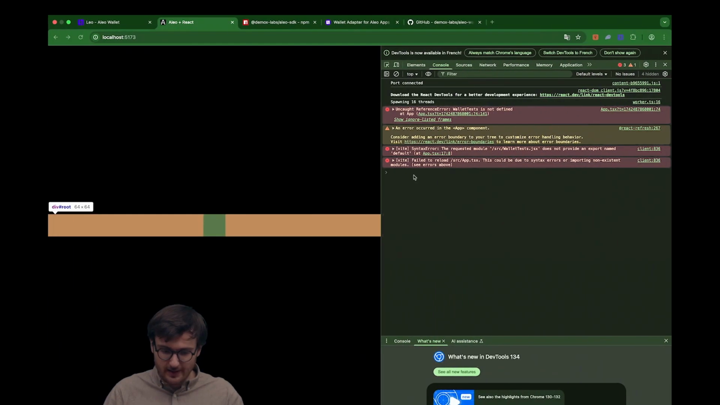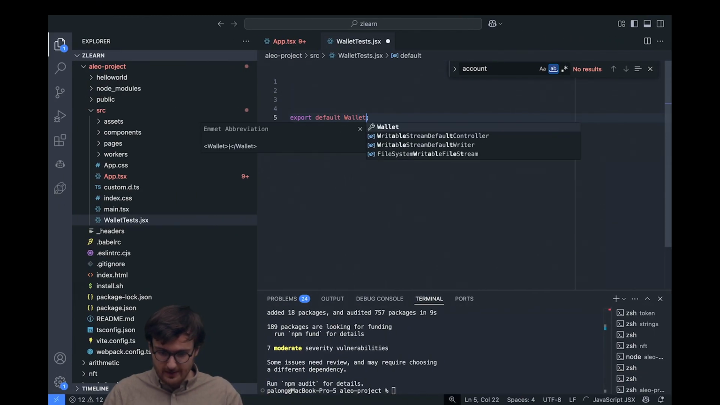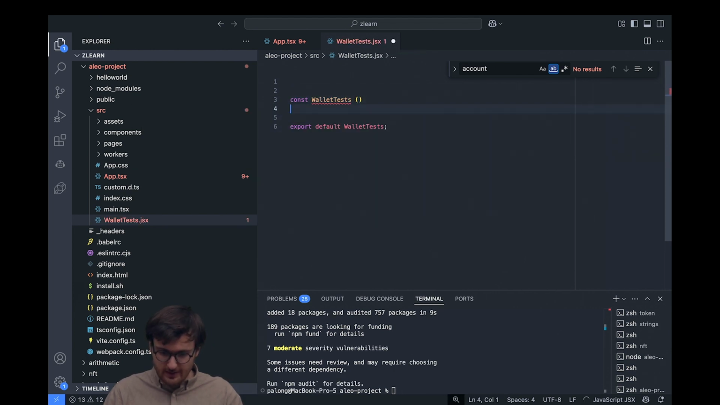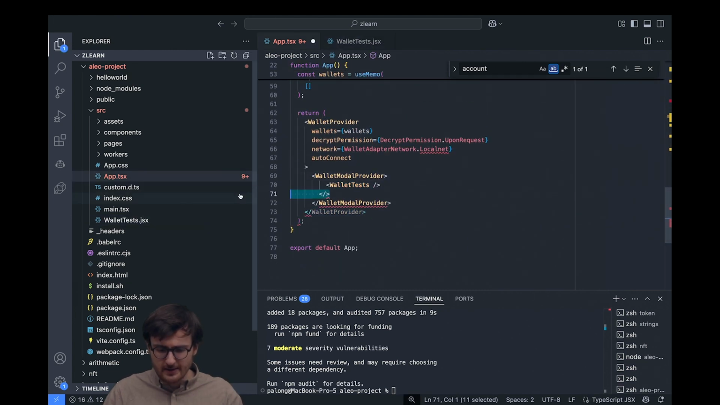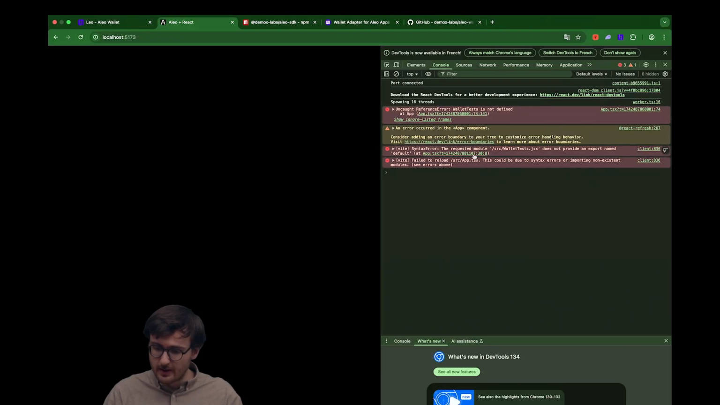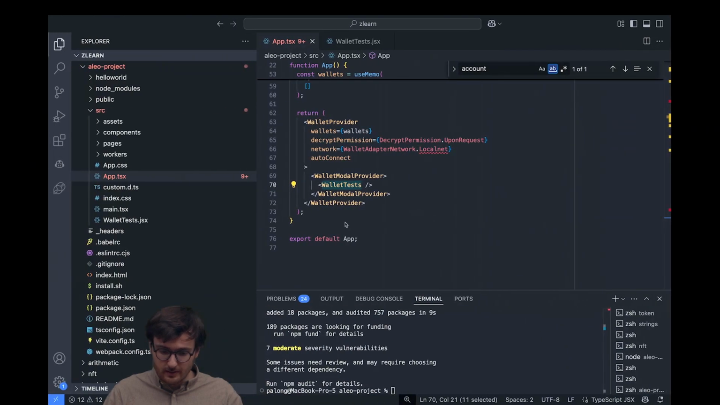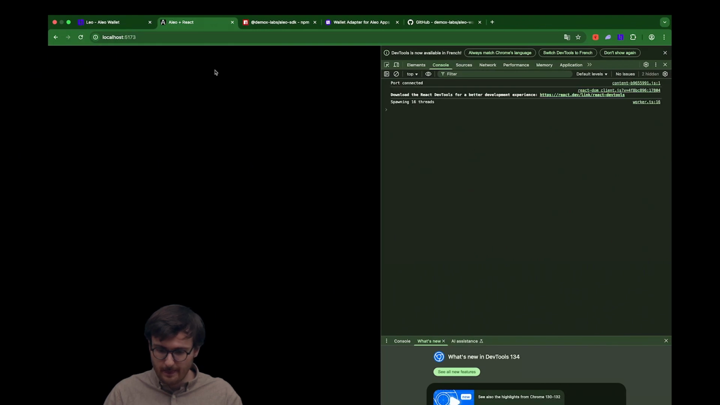And so now that we have that, we'll just export default wallet tests. And my wallet test will be just a simple React component here. So within this, because it's inside the app, in here, I can simply use anything here that is exported. So it does not provide here something named default. This should work now. Okay.